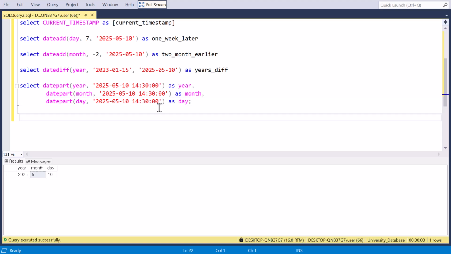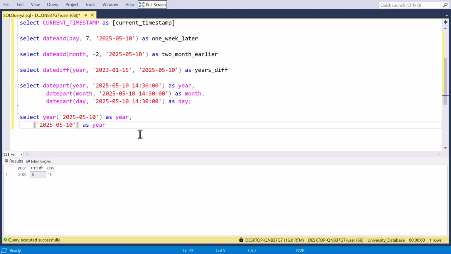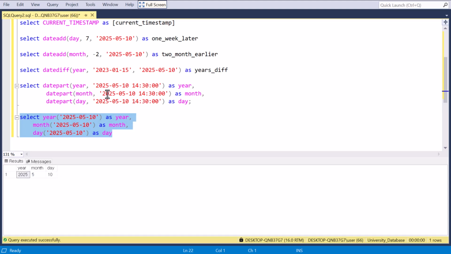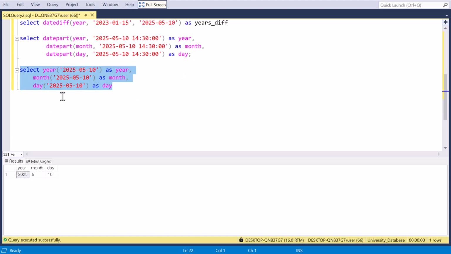Next, we want to go for shorthand functions for common components. Select YEAR of 2025 May 10th as year. Again, the same here, and then we change this one to MONTH as month, and this one to DAY as day. This is a short-form function for extracting components. The same, but it is shorter. So this is how we can extract components from a date.